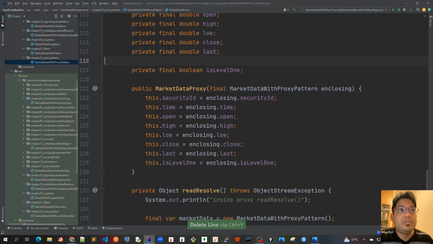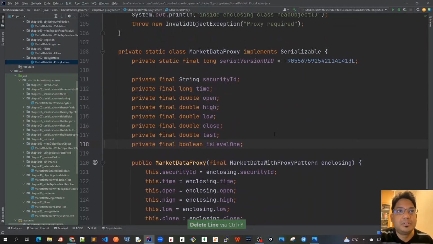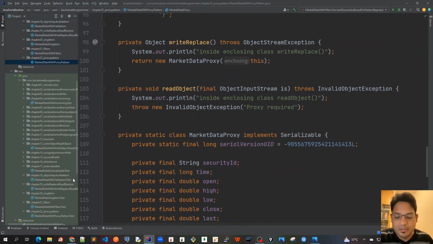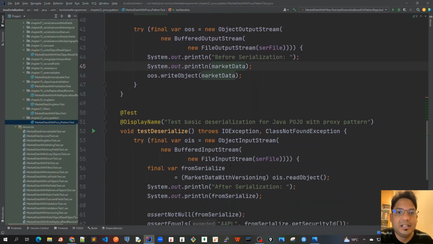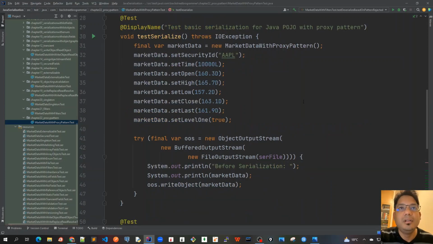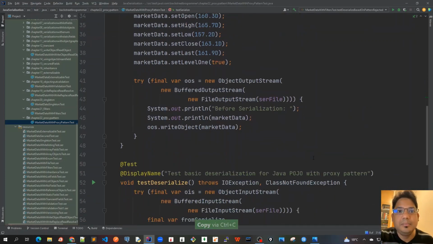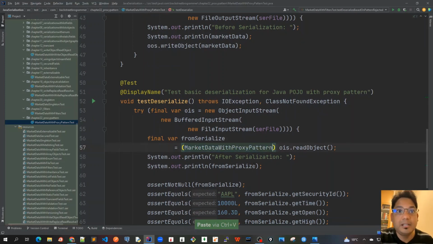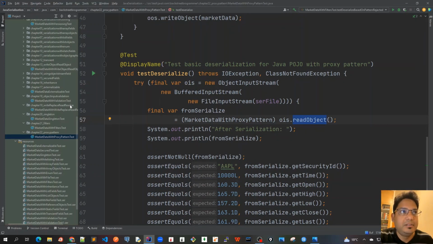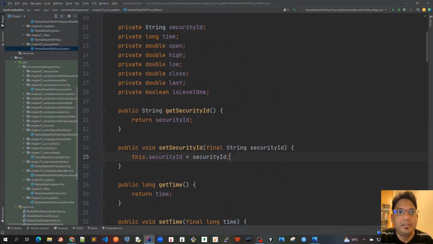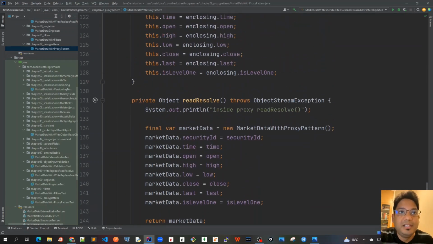Let me also remove some spaces here. Okay, no, it's okay. Now let's go back to our test serialize. So the write object, this test serialize is looking good. Now let's write our test deserialize. So I will take this object same while we are casting it back, and when the seed object is called, we'll call the read resolve method from the inner class. So it should be from here. So this read resolve will be called, in which we are actually creating the original enclosing object inside this and then returning it back.